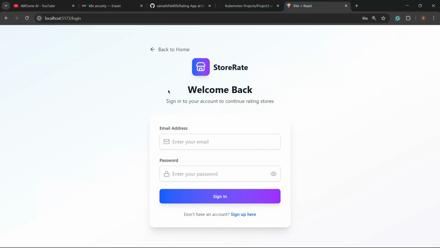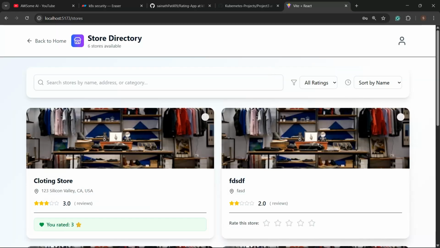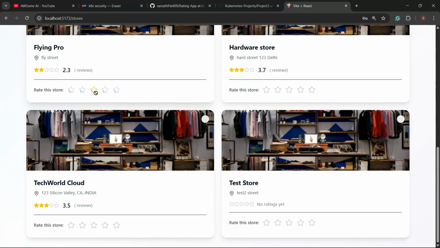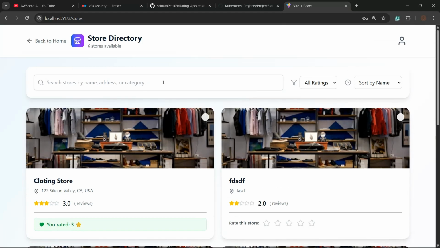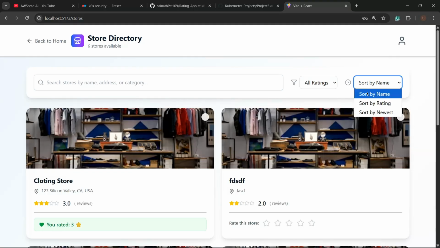This is just a simple React rating application where users can rate a customer's store. Let me first log in and show you. This application has multiple users: a normal user, store owner, and admin. This is the normal user, and this is the interface for him. He can simply rate the stores here. He can see multiple stores, rate them, search for any specific store, or filter the stores based on ratings. Sort by name, rating, and so on.